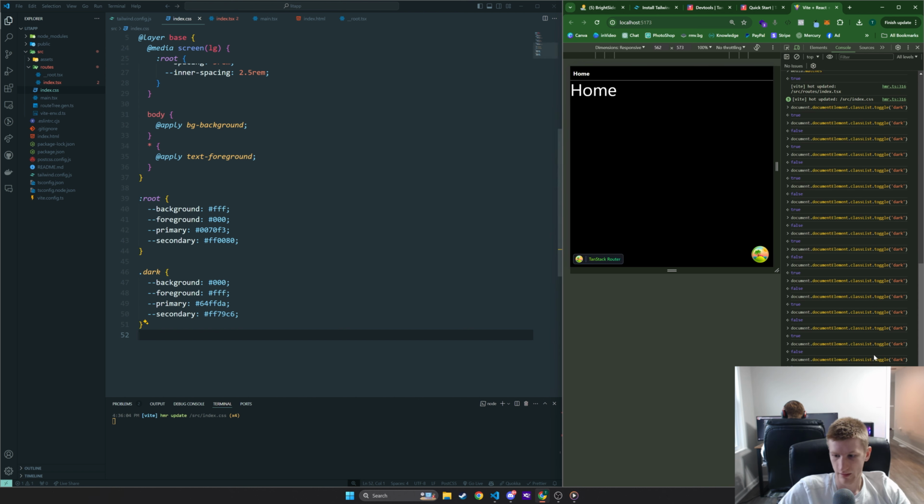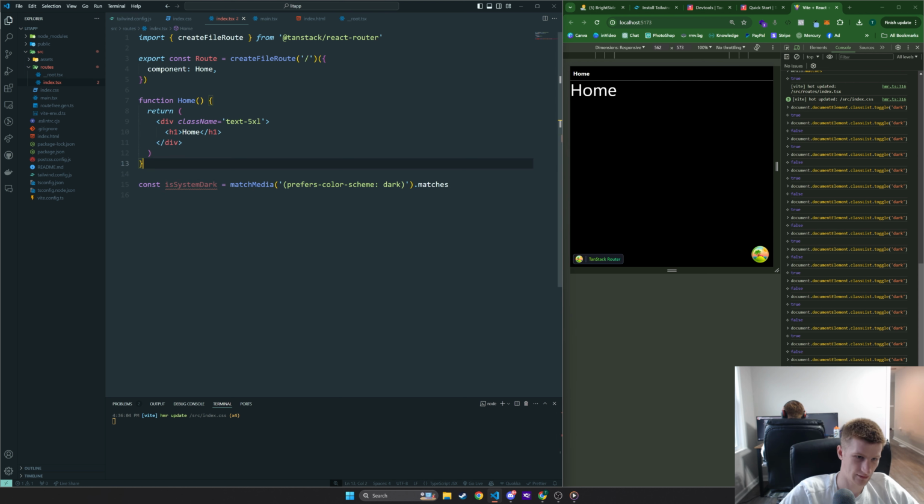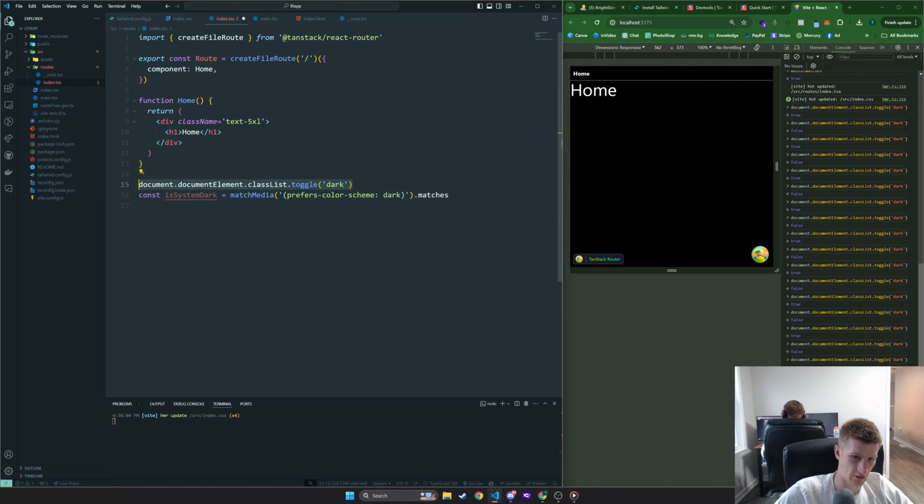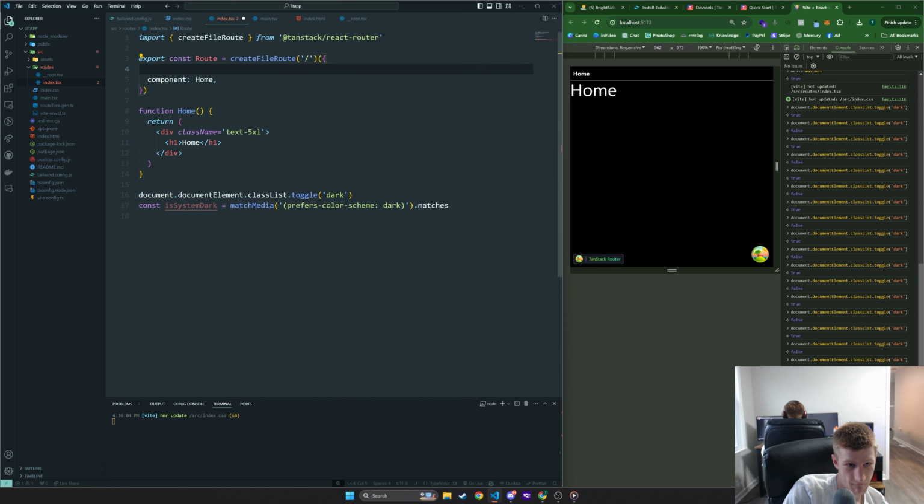All right, so here we have the code. Go into the index here. Here I have the code right here to toggle the dark class on the HTML. And here I have something that checks what the system preference is. So what we can do here is we can create for our route here what's called a loader.